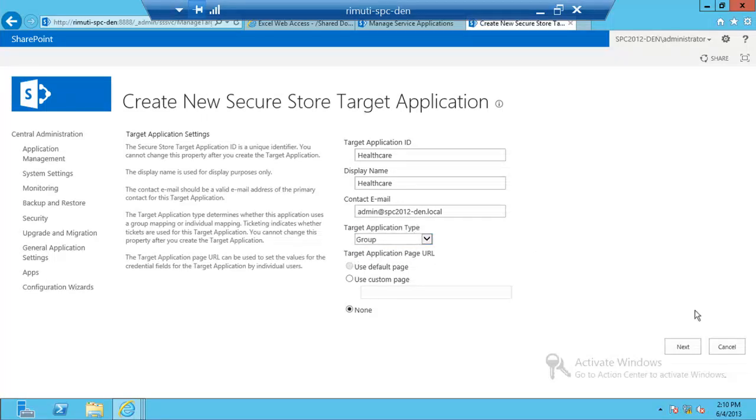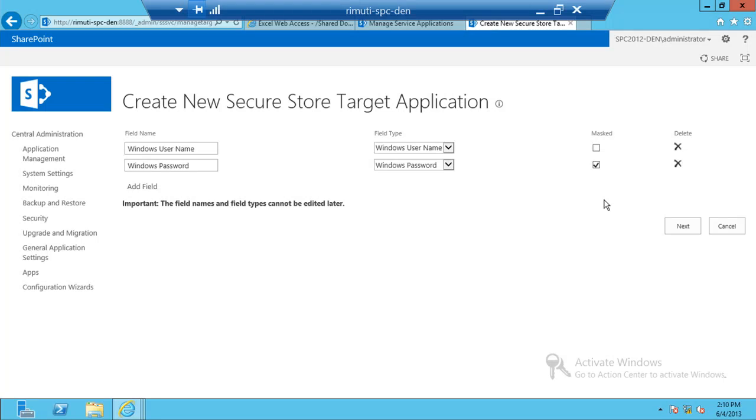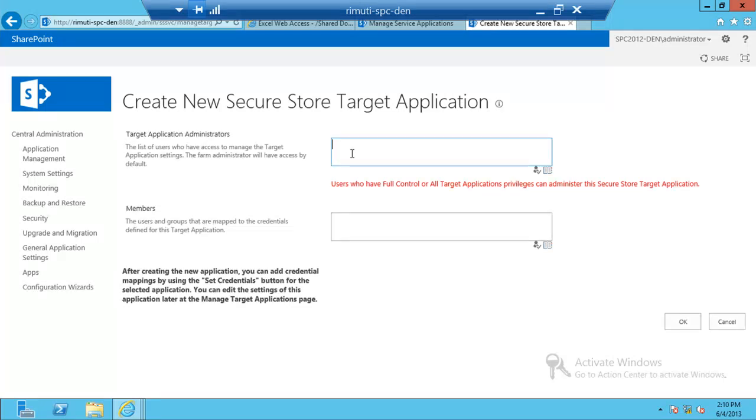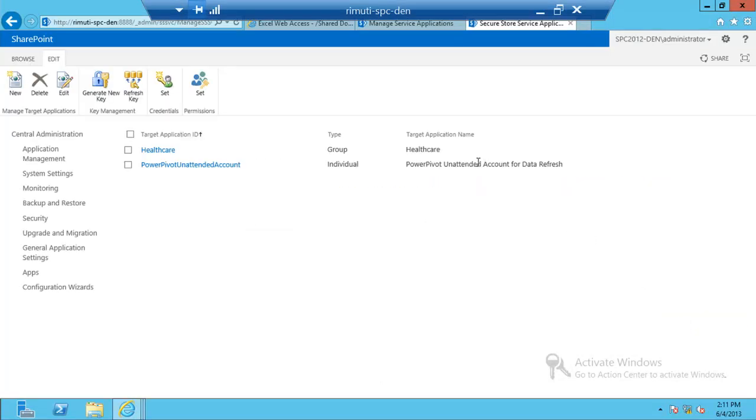So I'll choose group, click next, and then these are the credentials that you're going to be storing in the target application. They must be of type Windows username and Windows password, because that's what AS requires, is Windows credentials. I'll click next. And then we assign an administrator to administer this target application. That will be just me. And then we assign members. Members are the people who have permission to retrieve the credentials. So in my case, I'm just going to say all domain users. For this particular target application, I'm fine with giving them these credentials. So now we've created that.